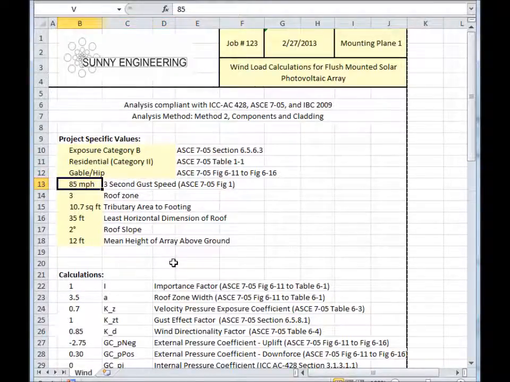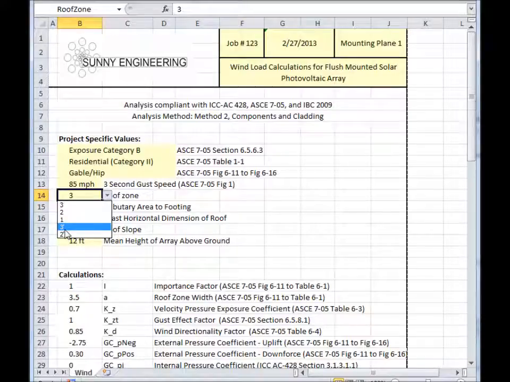The next section that you're going to have to fill out is the 3-second gust speed. You're going to pull that from the map, which is figure 6-1. In California, that's typically going to be 85 miles per hour, but in other parts of the country, that gets as high as 120. Figures 6-11 to 6-16 are going to show you your roof zones, and your roof zone diagram is going to be different based on which type of roof you're looking at. The 3' and the 2' only exist for monoslope roofs. So if you're doing gable/hip, then you're only going to be choosing one of these 3.